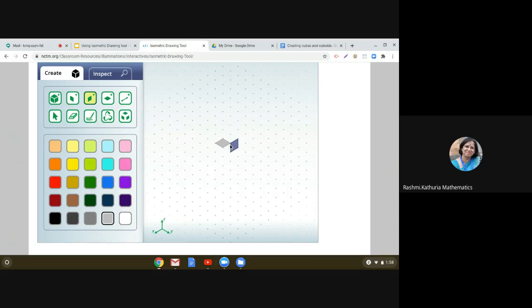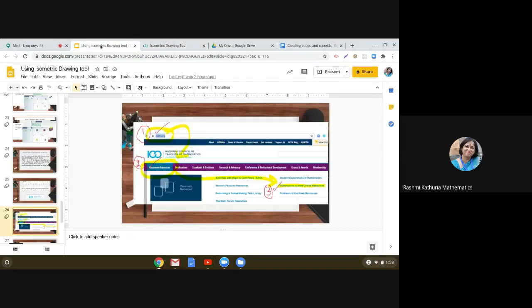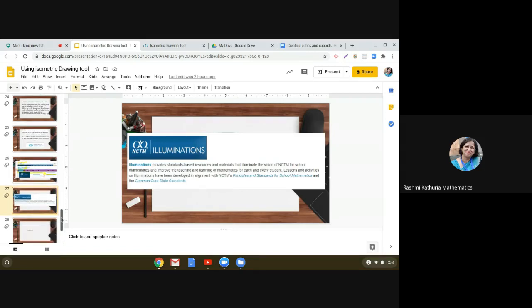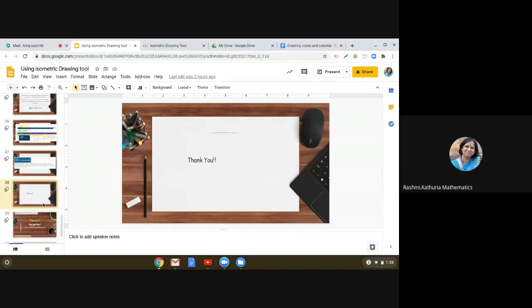I hope you will be using this particular tool in your math classroom in your way, because at the end it is a teacher who is using the things as per the needs of the learner, and there is a variety of learners in the classroom, and we have to create resources for the children as per the needs.